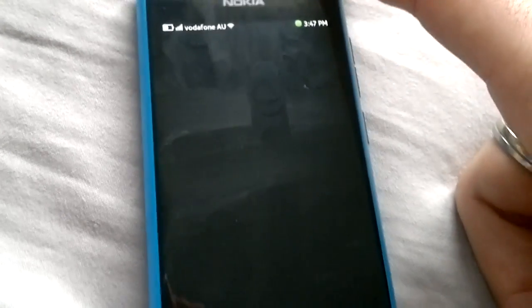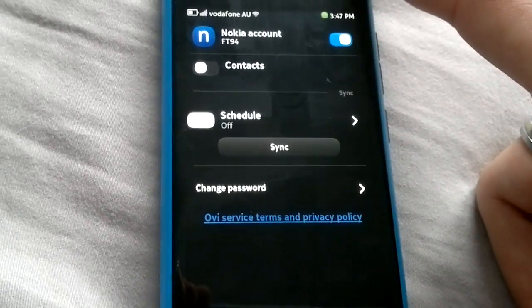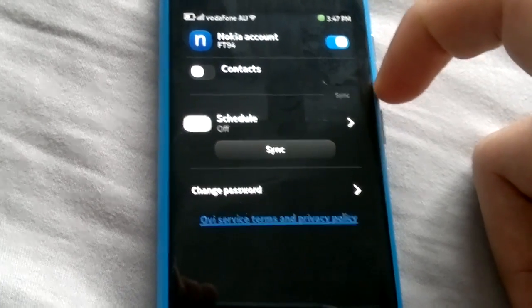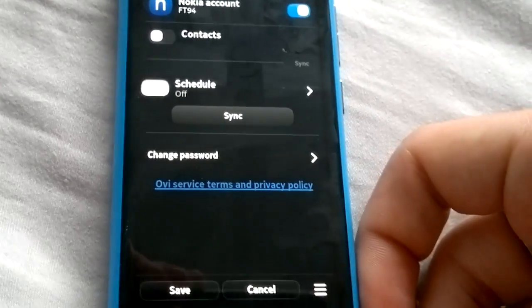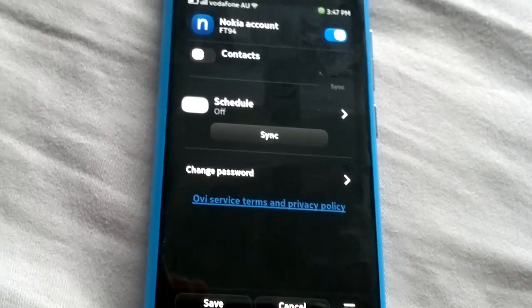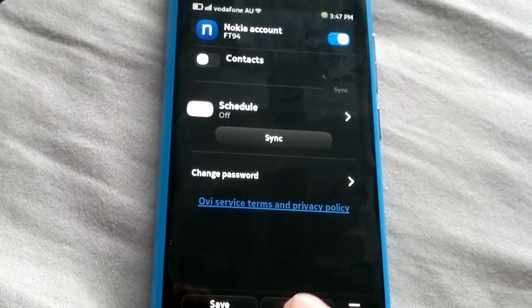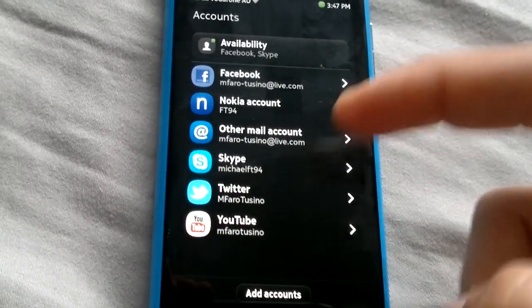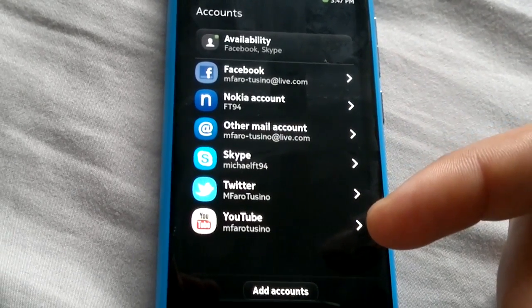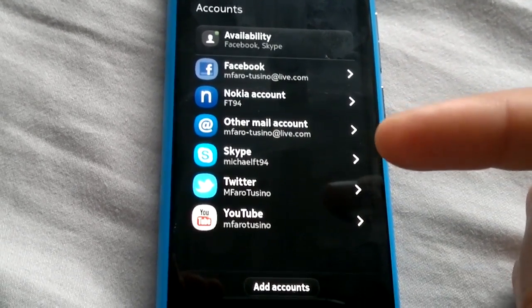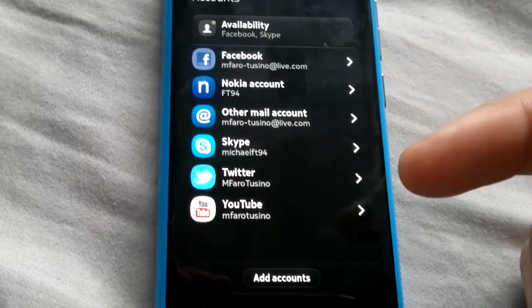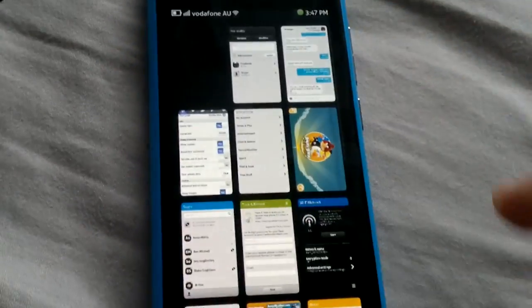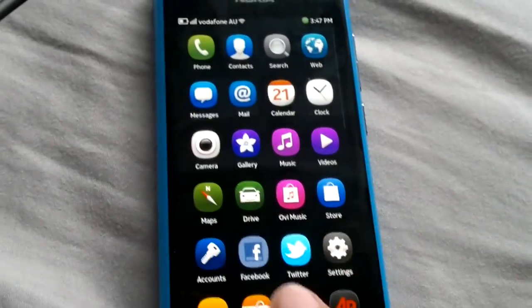it's a bit slow. So you can synchronize your contacts, schedule, all that sort of stuff that you have online at Ovi.com. So I won't really go too much in depth with them, but YouTube for sharing, Skype, obviously calls, mail accounts, email, Twitter, your tweets. So I'll go into Facebook.